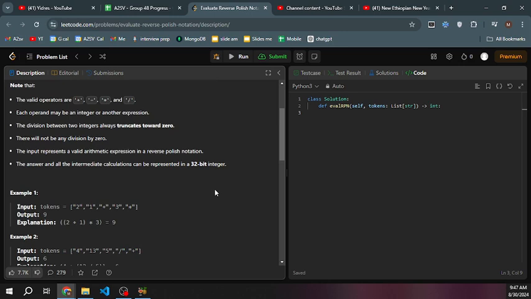Let me walk you through the example. Our tokens are 2, 1, then plus, then 3, then multiplication. How are we going to do this? We are going to iterate each element and store it in our stack. After that, when we get any kind of arithmetic operation like plus, division, or multiplication, we are going to use our two previous elements.